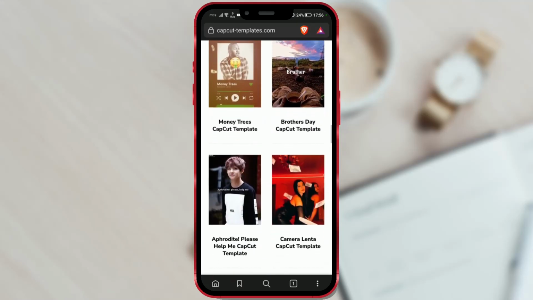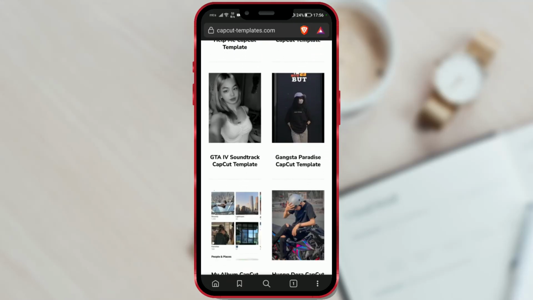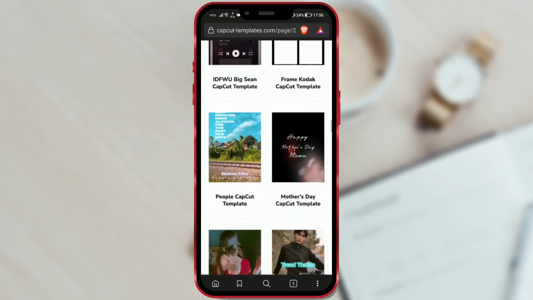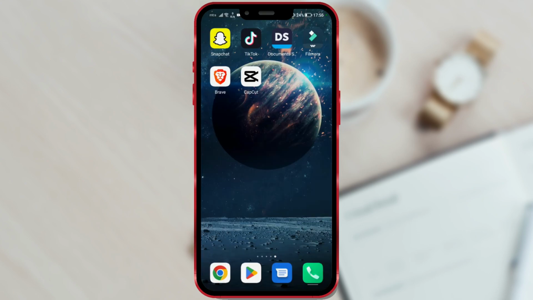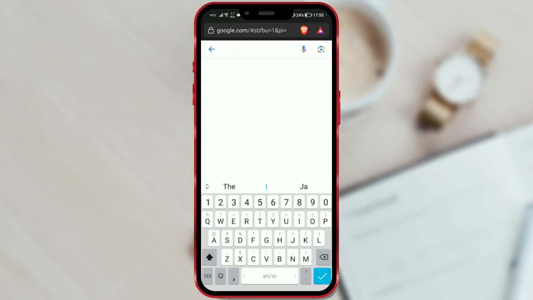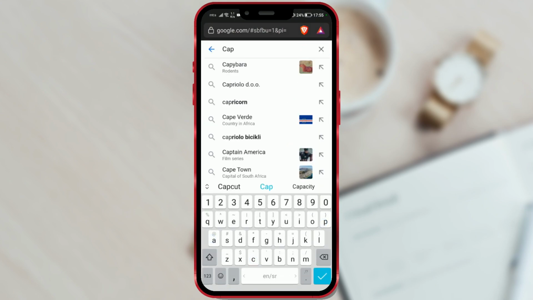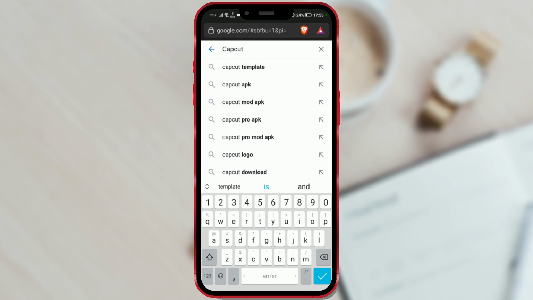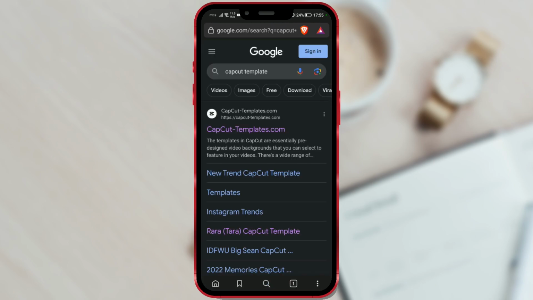If you need more photo and video templates for your CapCut application, this is the right place for you. Open the browser which you use. Search for CapCut template. Click on the first link, CapCut-templates.com.